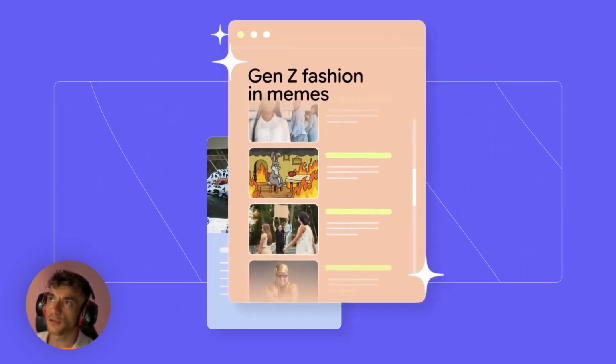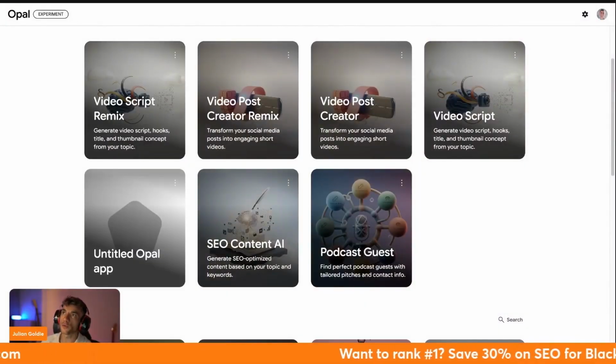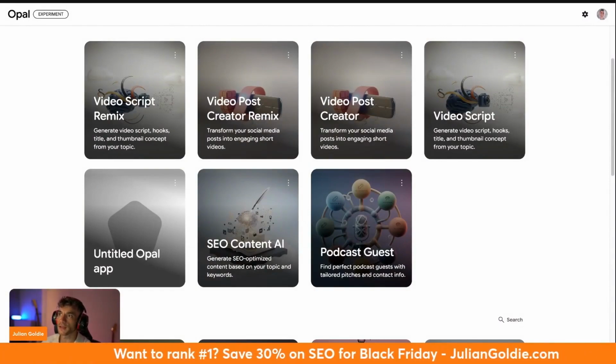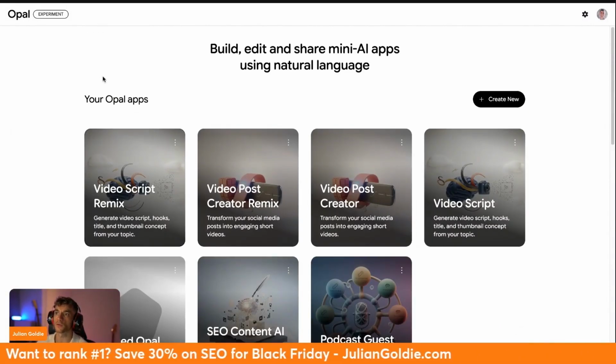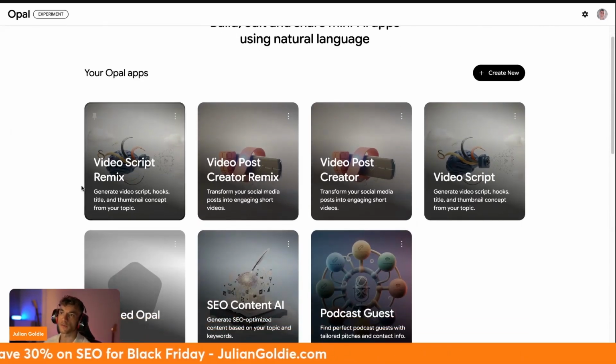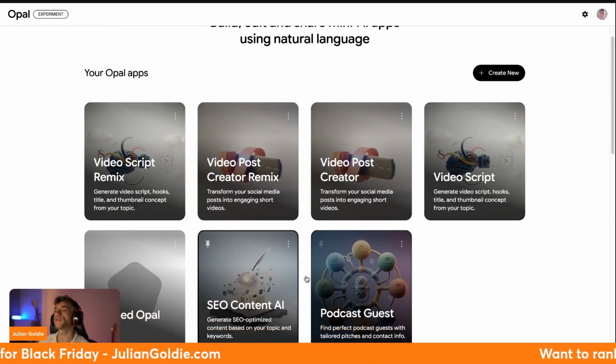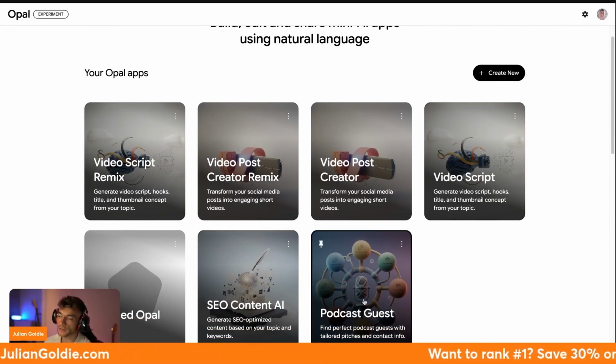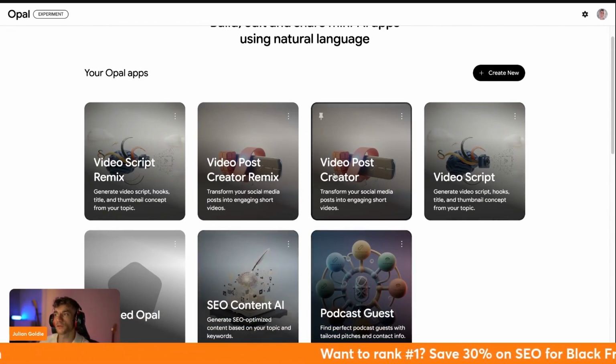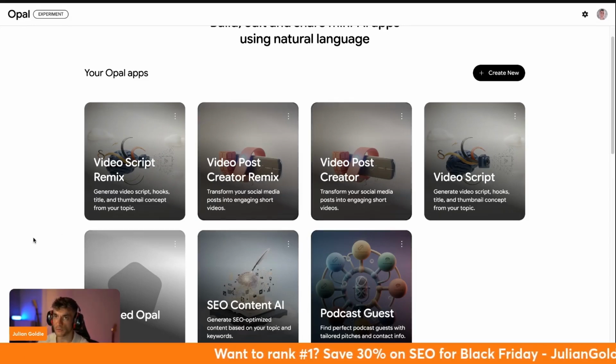We're going to get straight into this by going to Google Opal. This is available at opal.google. And you can get access to it completely for free and then start building your own tools. So you see here, for example, we can even automate videos. We could automate video scripts. We can automate podcast guest research. We can also create posts for videos as well as scripts and that sort of thing.